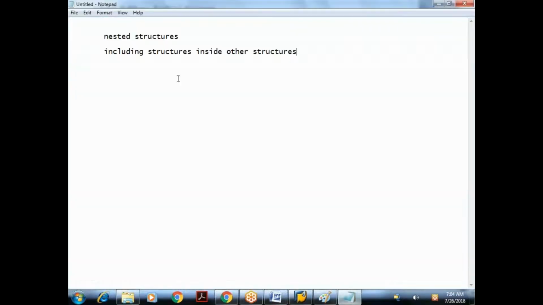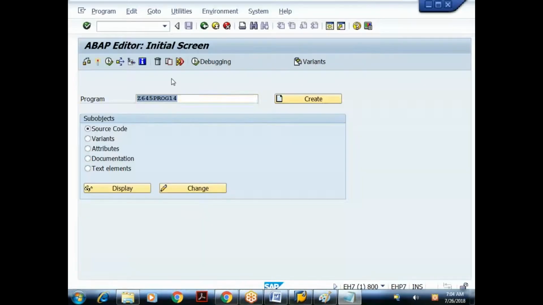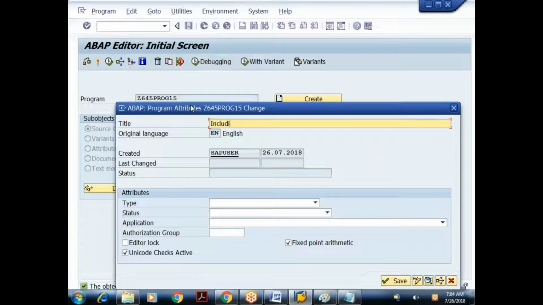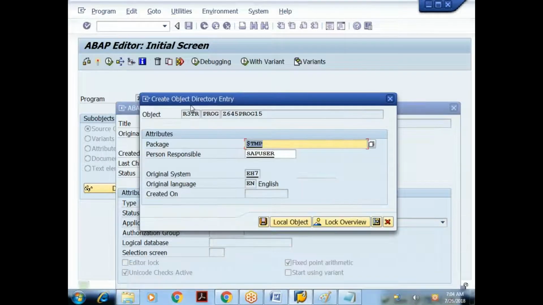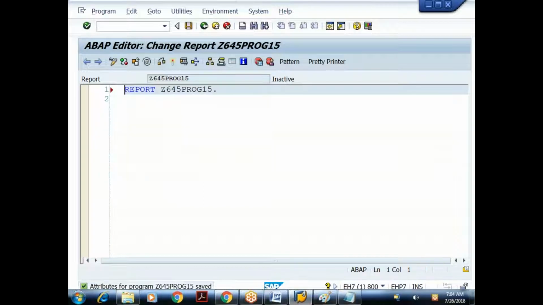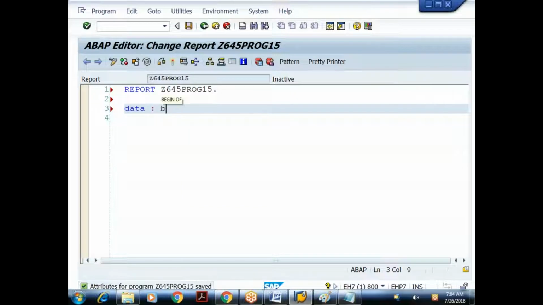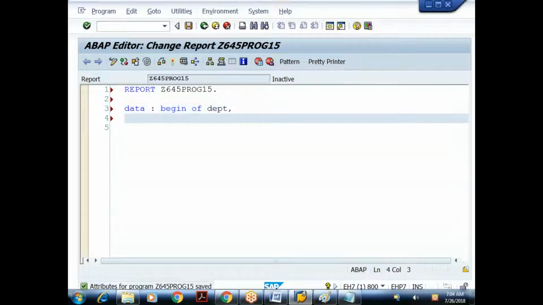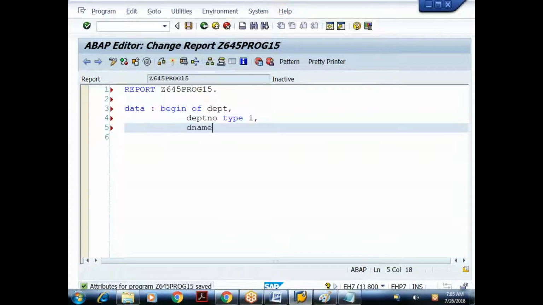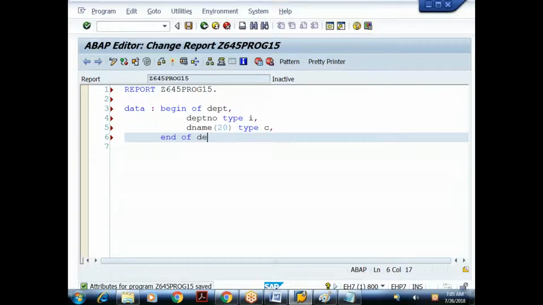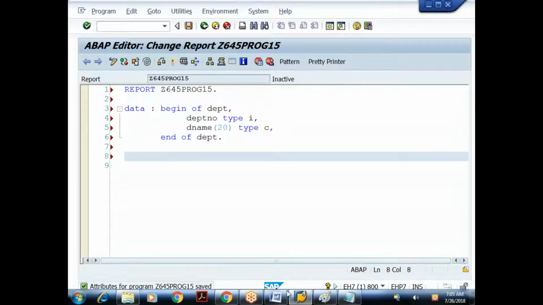Done. So what is the requirement now? Including structures inside other structures. Type of program as usual, executable program. Done. Okay, so here I'll say data begin of department. I'll declare some fields, department number type I, and another field, department name of 20 type C. I'll close the department. So this is the department structure I declared.